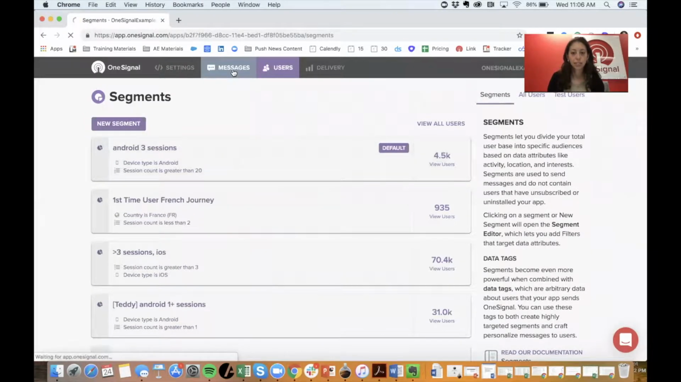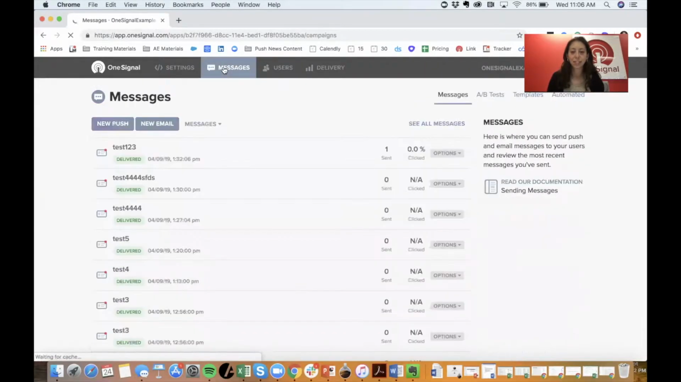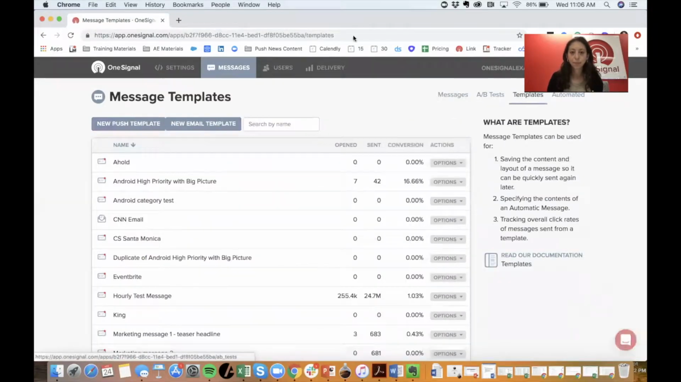So I'll actually jump into the messaging here, and you can create a typical message by just going into the messaging segment and creating a new push notification. The other way that I like to do it is actually by creating templates.